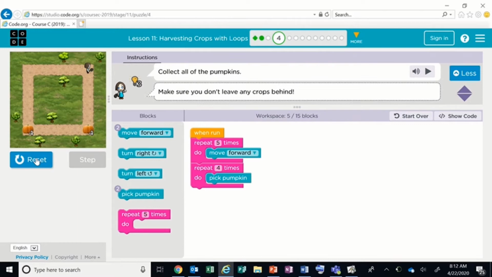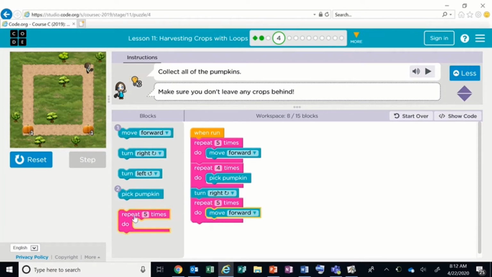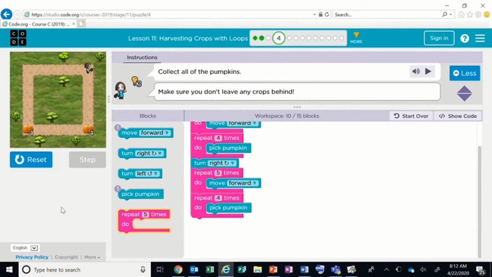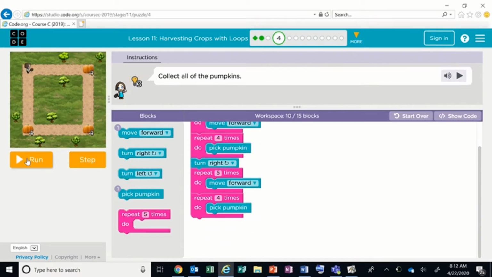Okay, now I need to turn. So now I need to turn right, move forward, get the pumpkins, but there are only 4 pumpkins. Remember, make sure your numbers match. Otherwise, it won't say that you got it correct.